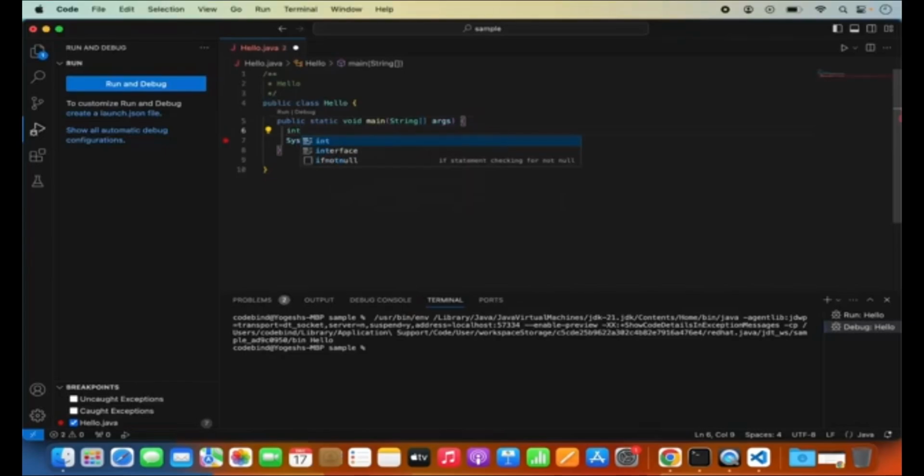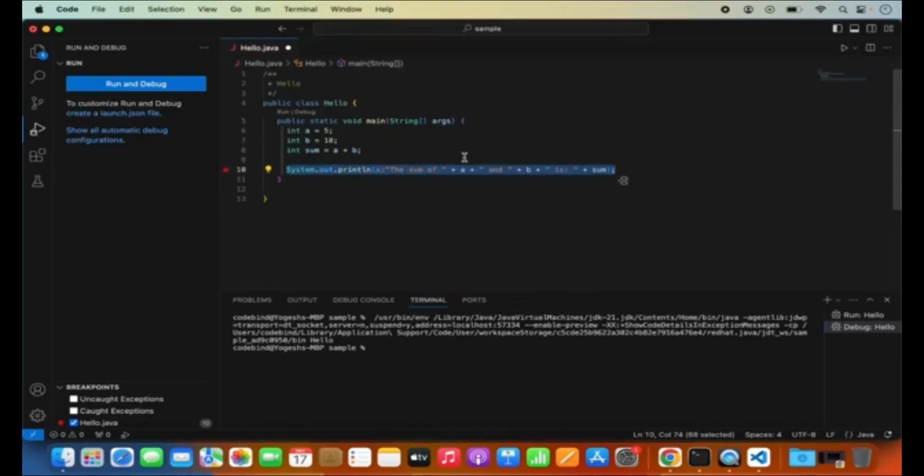So I'm going to write int a is equal to, let's say, 5, and then I'm going to once again declare a second variable, which is b is equal to 10, for example, right? And then I want to print the sum of these two variables. So I'm going to once again declare a variable called sum, and then I'm going to just add these two numbers, so a plus b. Now in the next line, I'm going to print the value of sum in the next line, right?